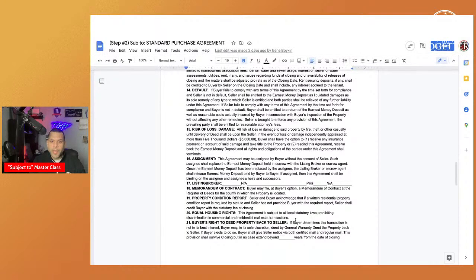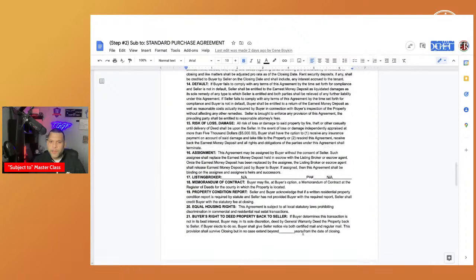Buyer's right to deed property back to seller. I have never used this, and I don't know if I ever will, but just in case, I like to protect myself and the go-getter family. So this is what this is. If buyer determines this transaction is not in its best interest, buyer may, in its sole discretion, I do not have to ask permission, deed by general warranty deed the property back to seller. If buyer elects to do so, buyer shall give seller notice via both certified mail and regular mail. This provision shall survive closing, but in no case extend beyond. Boom. And then you put the number of years there from the date of closing.